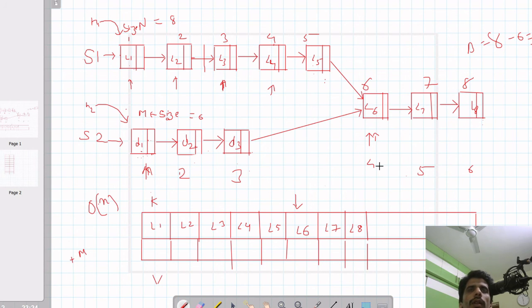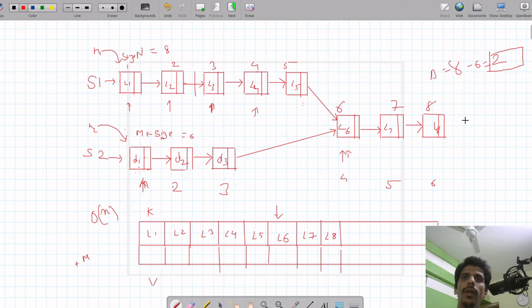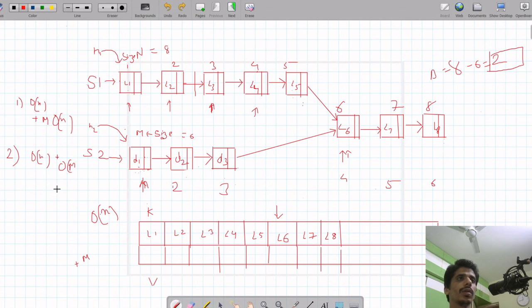Now what will be the time complexity of this? Let me write it here. For the first scenario, when we were storing into the array, it was O(n) for storing the items into the array, plus searching for each element of the second list, which has size m, in that array, so that time complexity will be O(m·n). For the second case, the time complexity will be O(n) plus again we search in a map or hash set, so O(m), that is O(n + m).